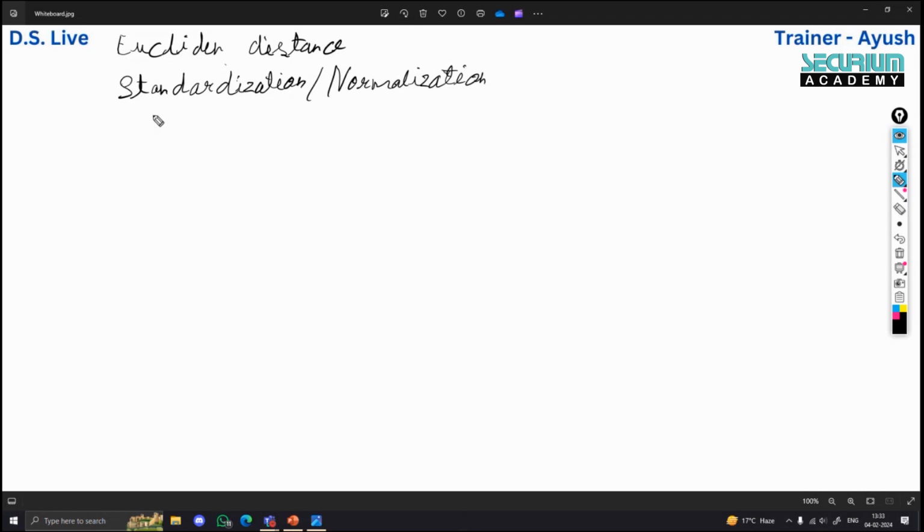So currently we are talking about Euclidean distance. The formula for it is z equals x minus mean upon standard deviation.